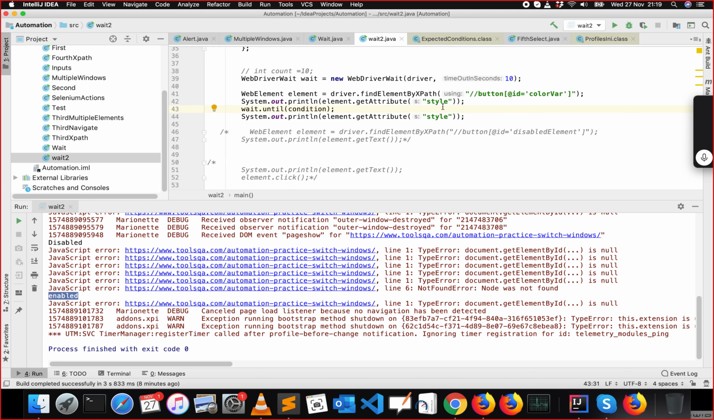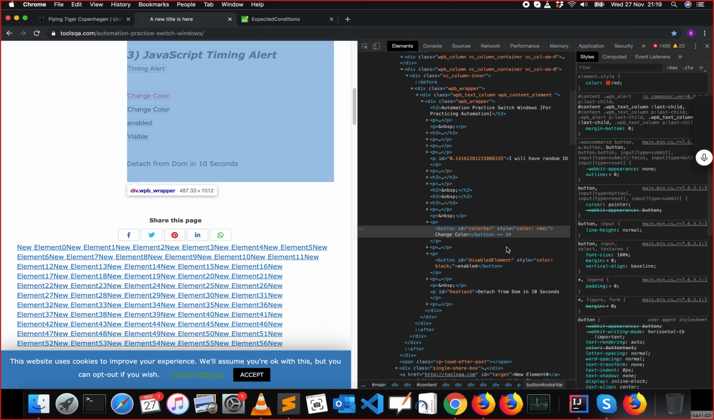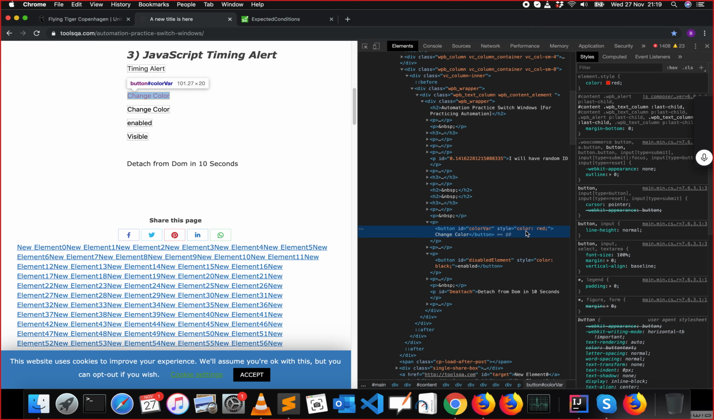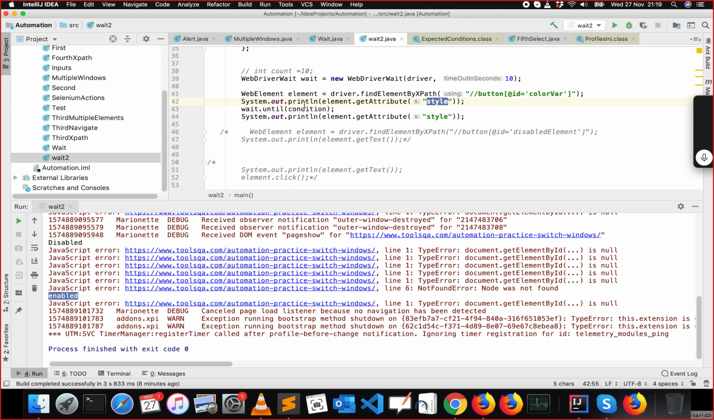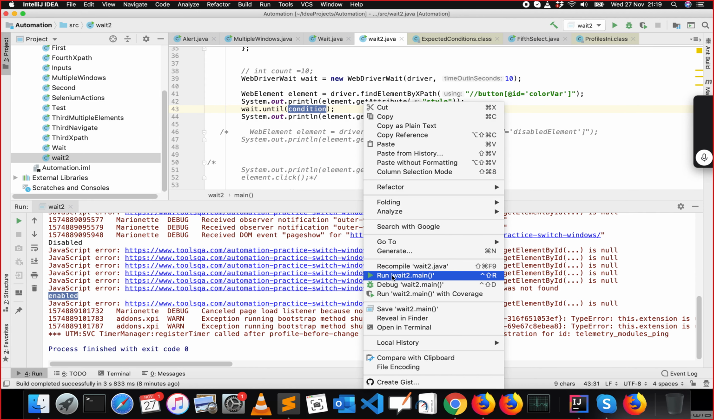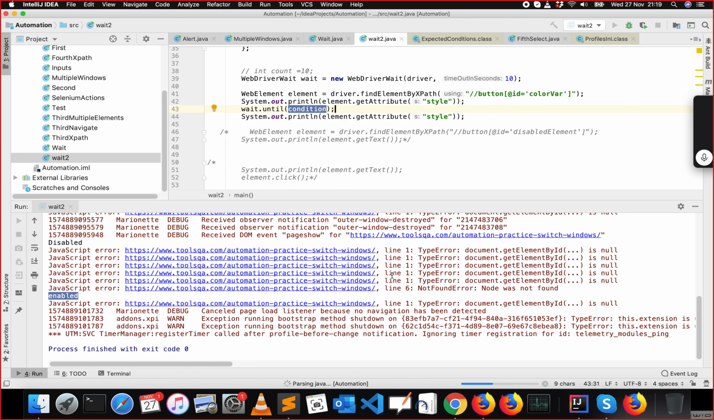Okay, so what I'm doing here is finding the element, and then printing out one particular attribute of that element, the attribute which is style. First it's going to print out color is black, and then it will wait for the condition. Once the condition is satisfied, it's going to print out color red. I will first show you this execution, and then I will explain how it is done.